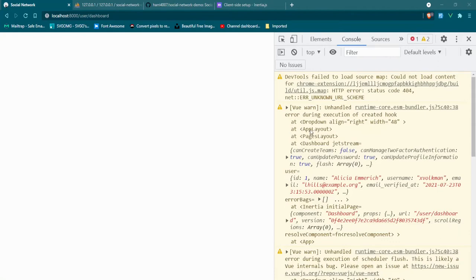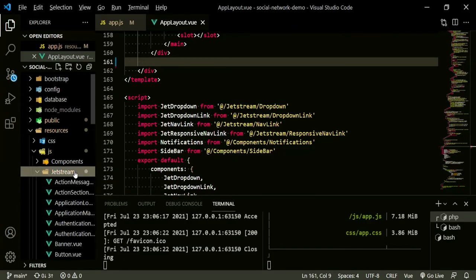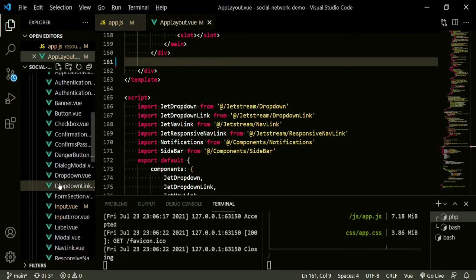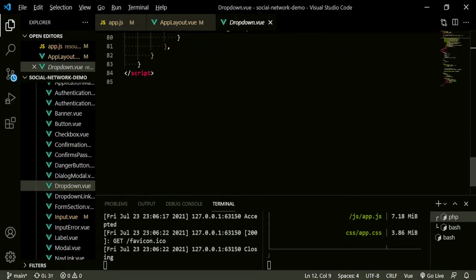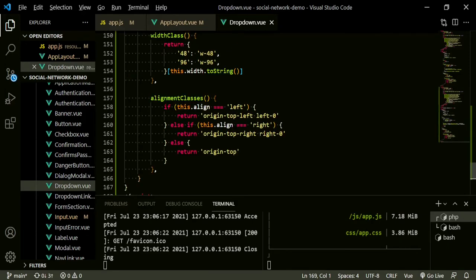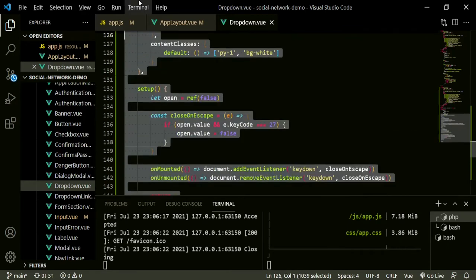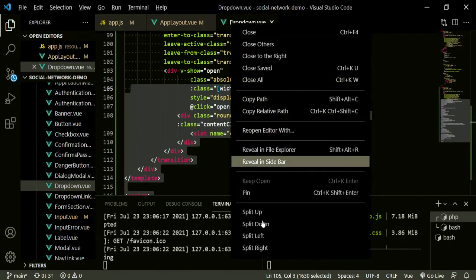And if we take a look, the next one is dropdown, or Dropdown. And that's because, again, it's yet another of the Jetstream components that were changed, and it's the dropdown component. Okay, so let me go ahead and paste it at the bottom so we can compare. And then we'll open it up on the right.